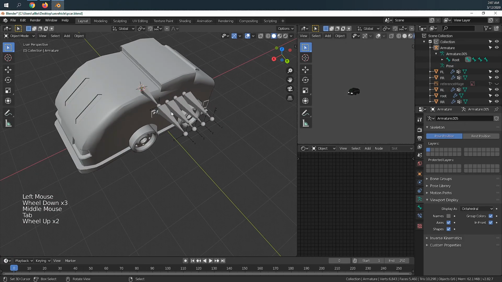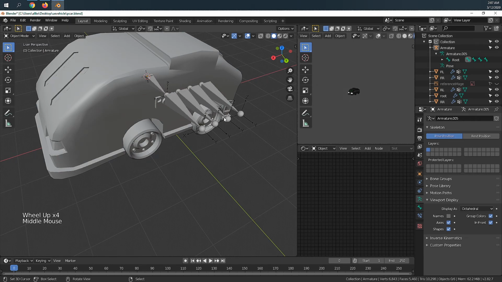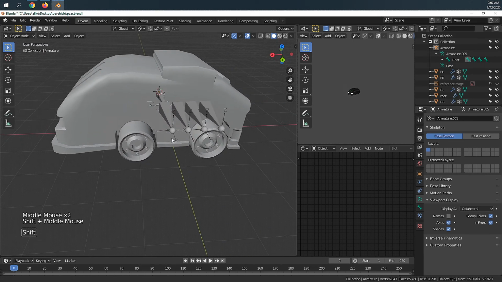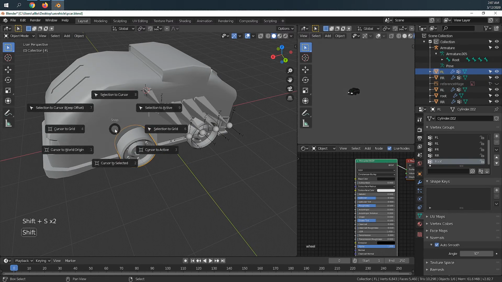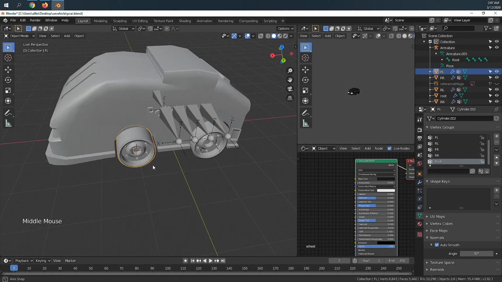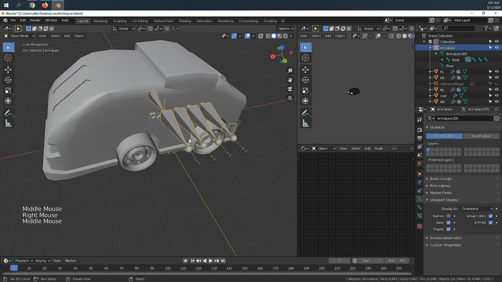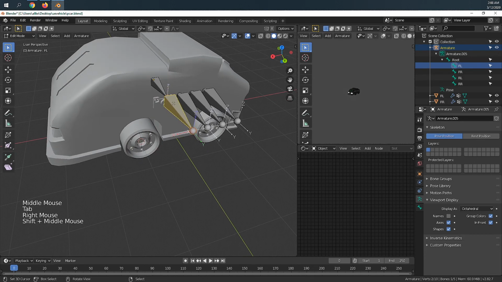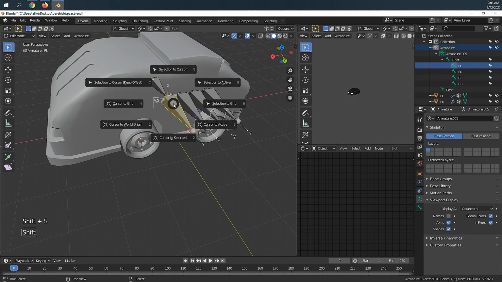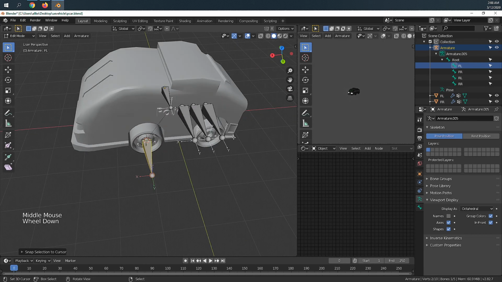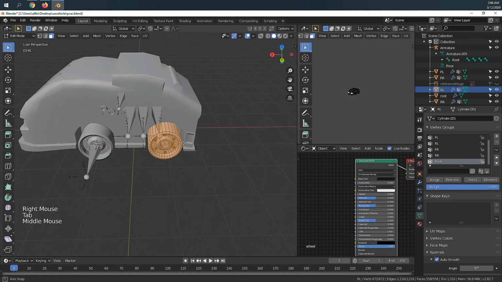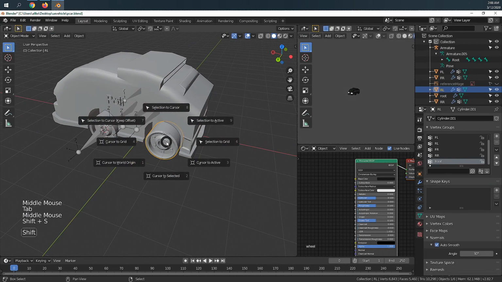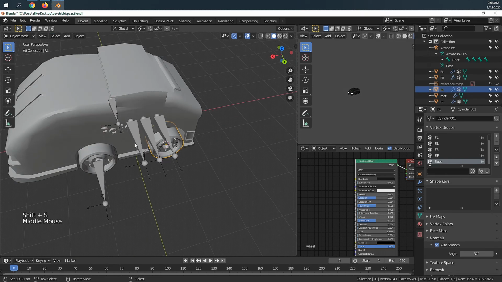Okay, so we are going to move these bones into the corresponding wheels. Let's select the first one, Shift S, cursor to selected. Select the armature, go to edit mode, Shift S again, selection to cursor. We do the next: select the wheel, Shift S, cursor to selected.